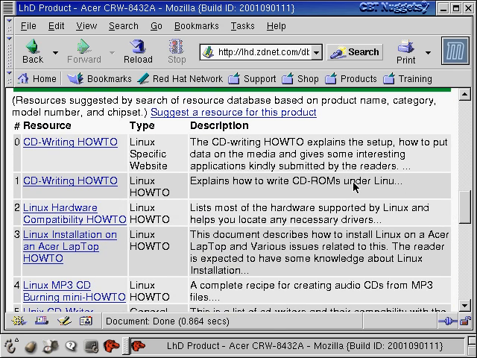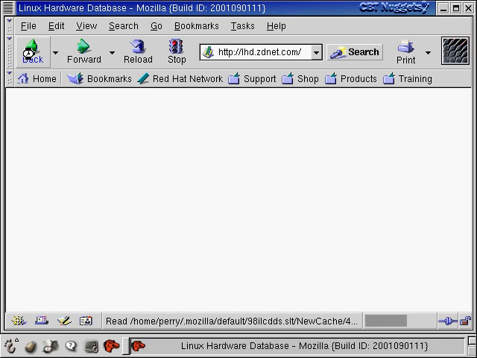Another thing you get is just some resources at the bottom that are not necessarily specific to that product, but they're just general resources. So if you're going to buy a CD burner, it gives you an idea of what you have to go through to get a CD burner to work in Linux, and maybe that'll help you decide which CD burner you want to choose. Okay, let's go back to Google now.